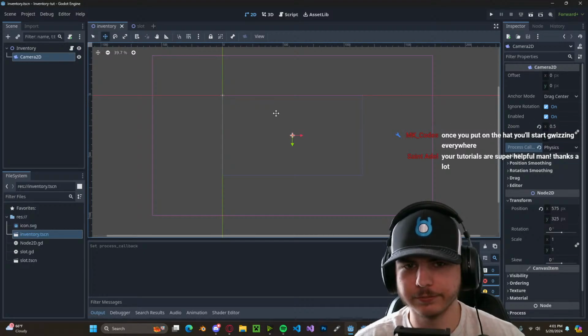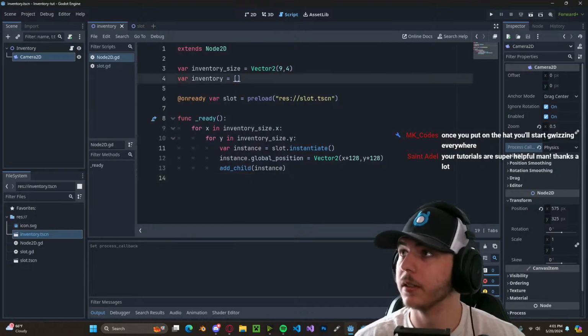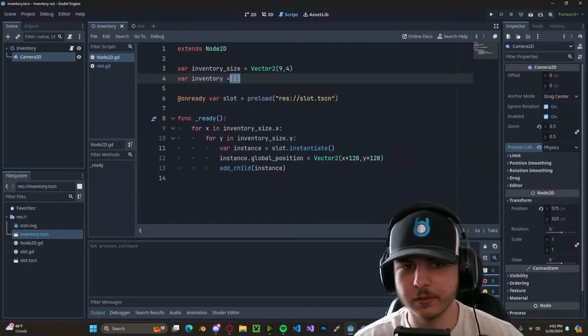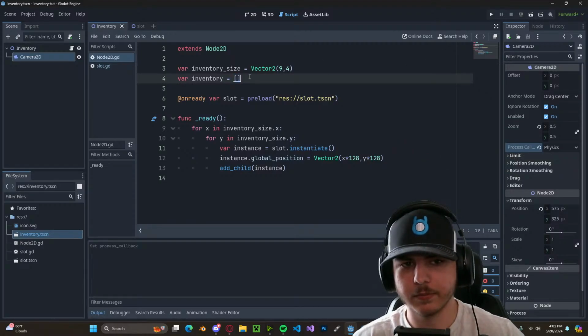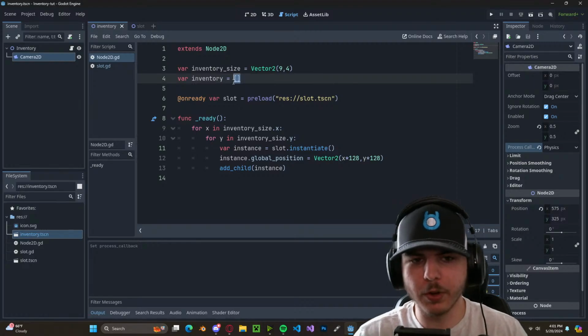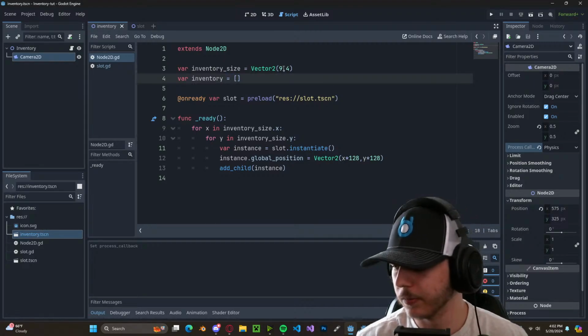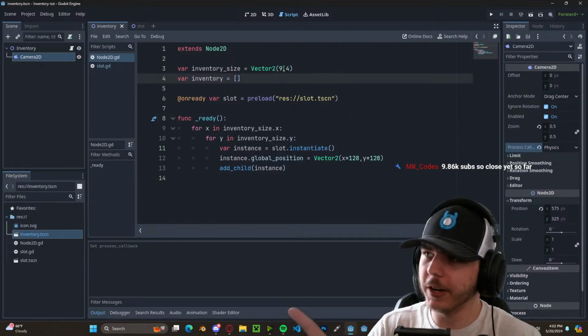Trying to figure out how to initialize these. I'm trying to figure out what the actual data type is that I'm going to be putting into the inventory. That's, I think, the key thing.